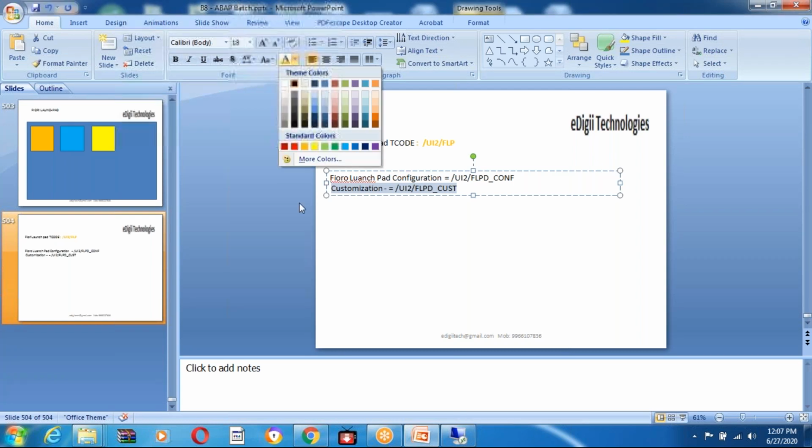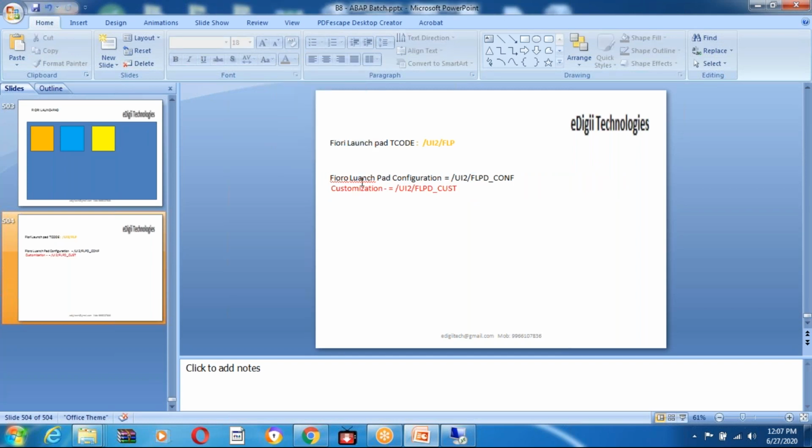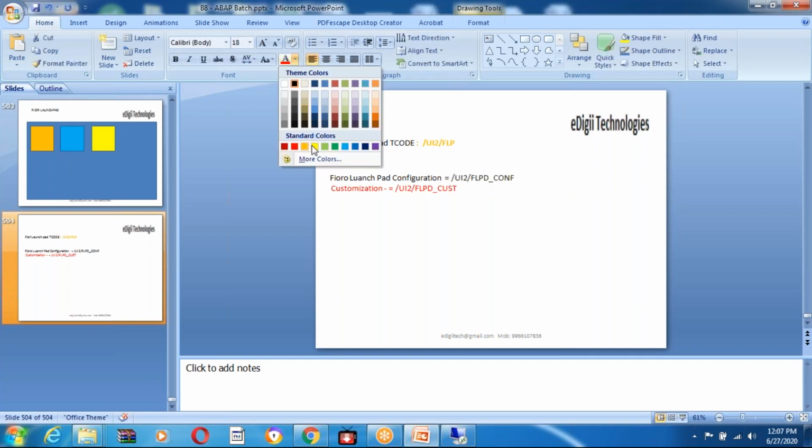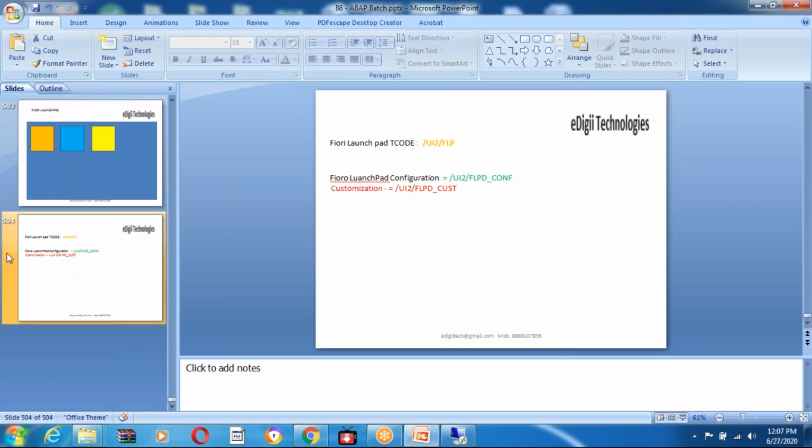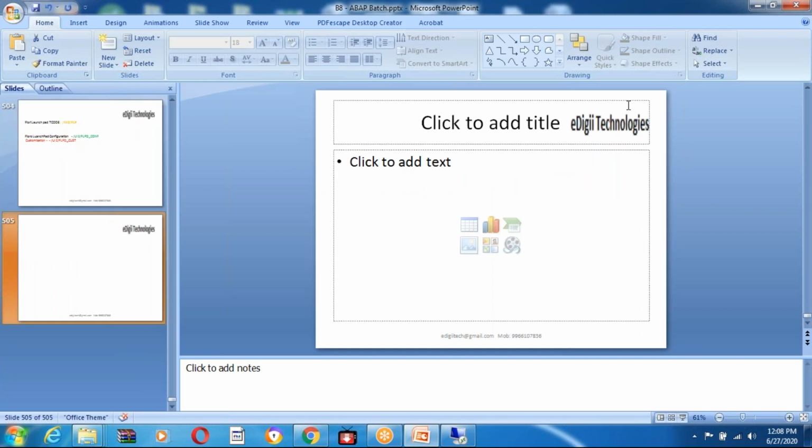Suppose I have deployed one app, and suppose I have two clients, 800 and 810. If you want to get that application in both clients, 800 and 810, we use CONF. So we always use CONF. This is my Fiori Launchpad configuration transaction code. If you want to design the configuration of your Fiori Launchpad, let's see what things we can have in it, with one example.